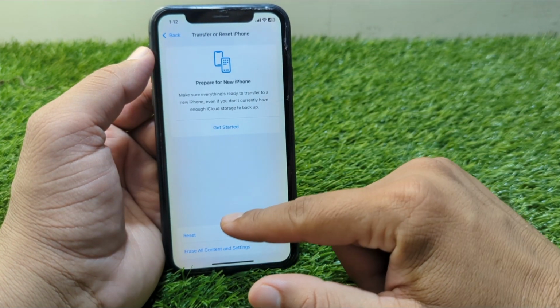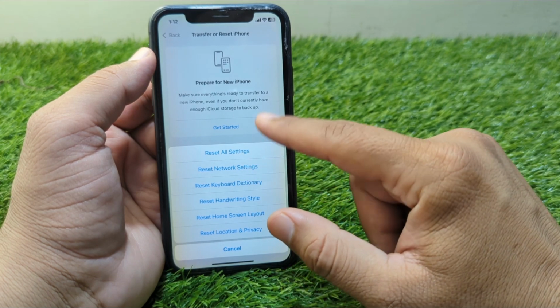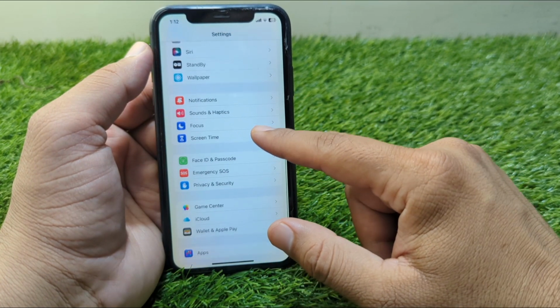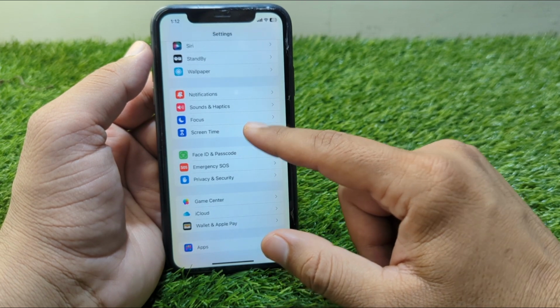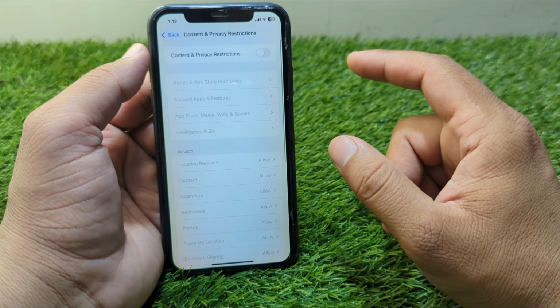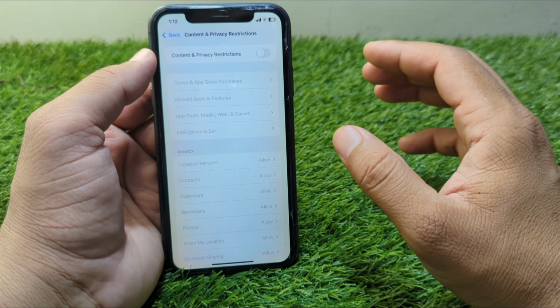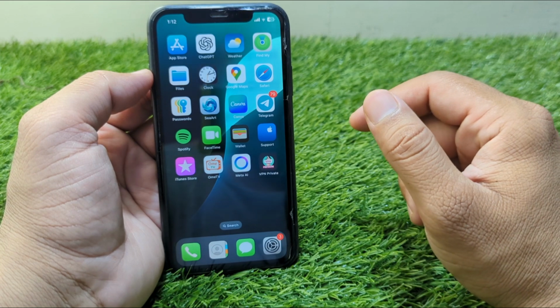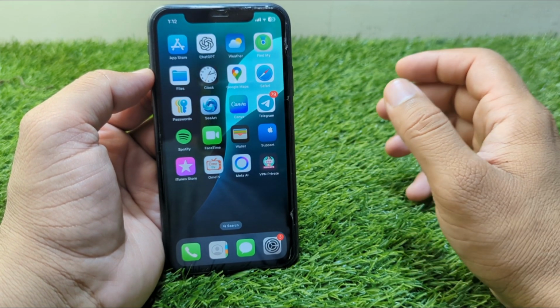Then tap on transfer or reset iPhone, tap on reset and reset network settings of your device one time as well. So guys, do this, and after this scroll below and go to screen time, and from here scroll below and tap on content and privacy restrictions and turn off the toggle for content and privacy restrictions from here as well. So guys, do this and now restart your device one time, and after this hopefully your problem will be fixed.